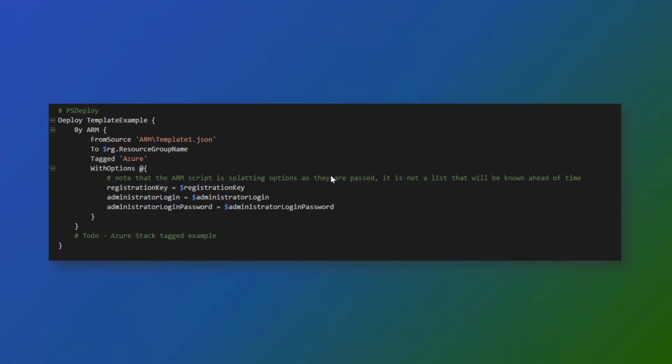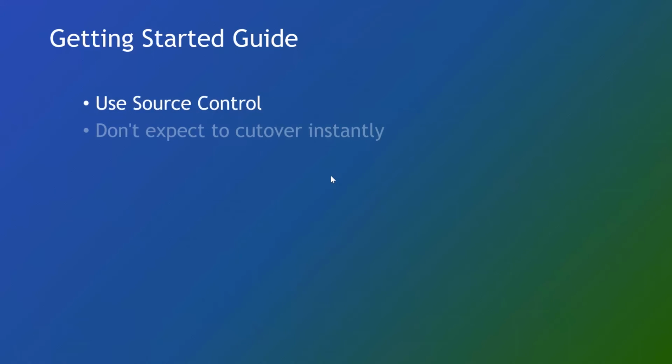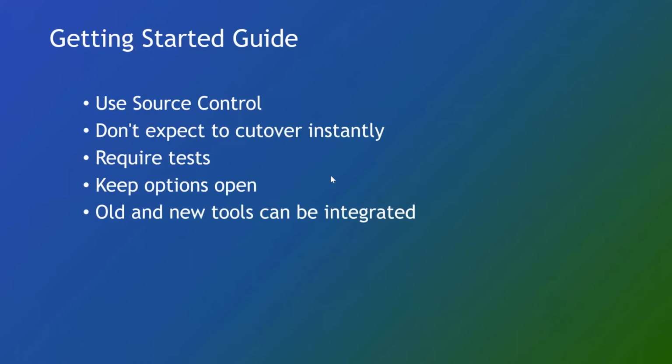So this is an example from PSDeploy. That's just another community project. It's one that I really like. The ARM module is as simple as saying, here's a JSON file and here's a resource group, deploy to it. And here are the parameters that I'm pulling out of the variables in the build platform. So like I said, that one's not the most exciting to demo, but the most exciting to experience.